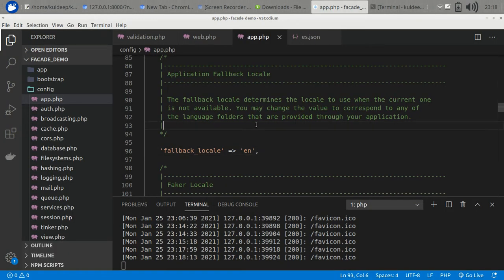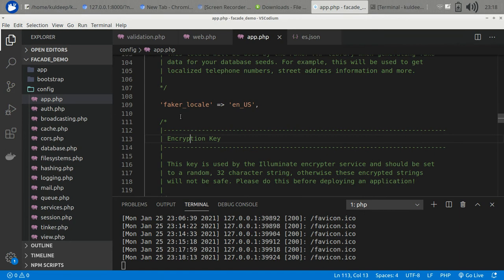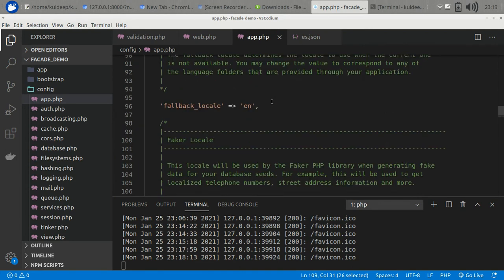So the fallback locale works like this. The other configuration in app.php is the faker locale. It is related to when you create a number of fake records using factories in Laravel. I will make a separate video on this. It's a separate thing, but in Laravel you can create fake records using the model factory. For that it uses this configuration. So this is the configuration part.